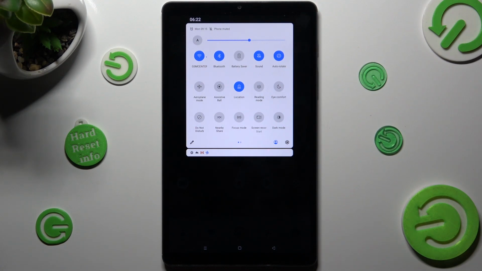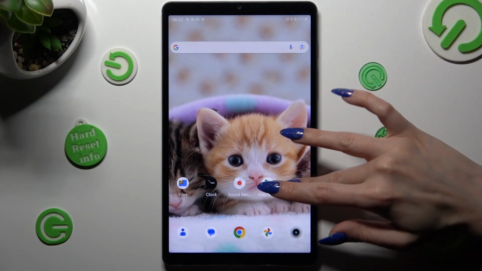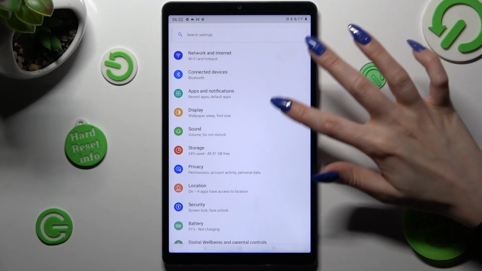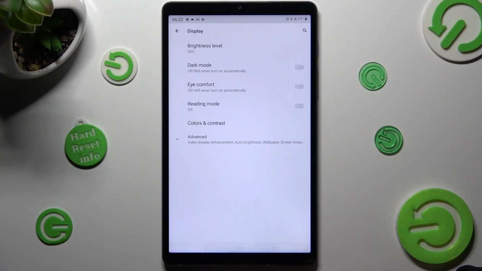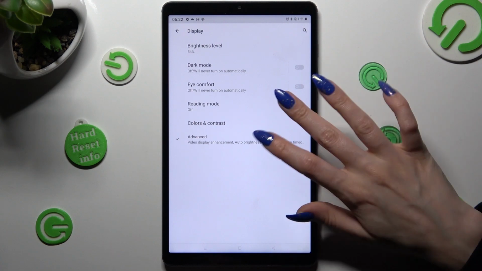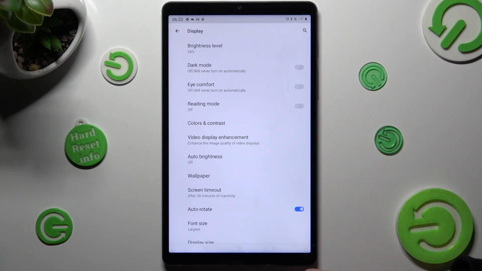If you want to, you can also go into Settings, click on Display section, and tap on Advanced. Then click on this switcher next to Auto Rotate feature to switch it off or on.